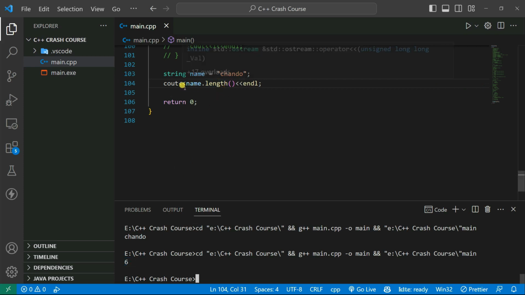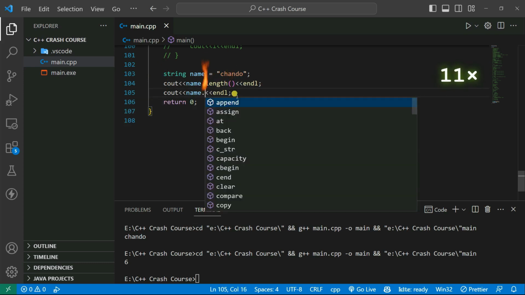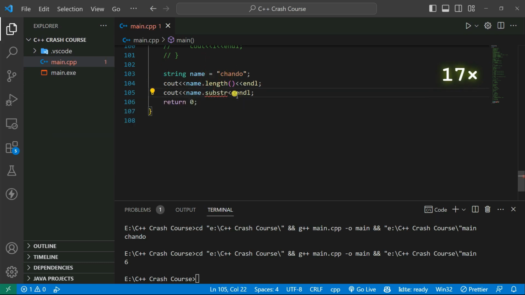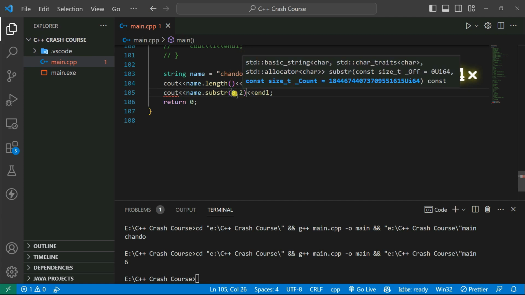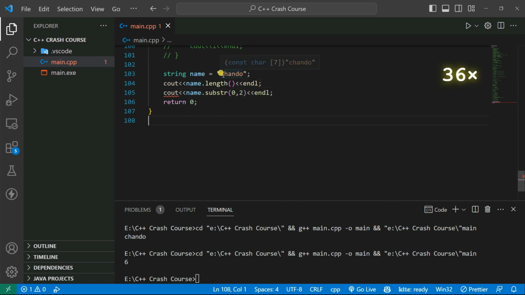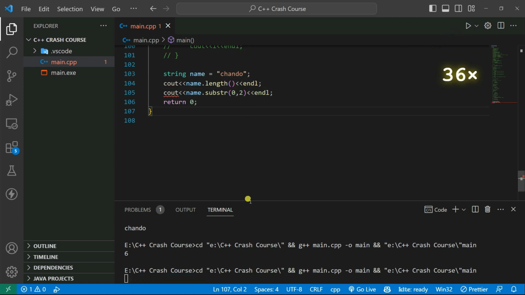You can also print the substring of the string, that is the name. So let's say I'm trying to print from C to A, right? How can I print that? I can use another technique called name.substring, and inside that I need to pass two values as arguments. The first is the index, so I'm going to start from 0 and go to 2. That means 0, 1, and 2, and it's printing the cha.